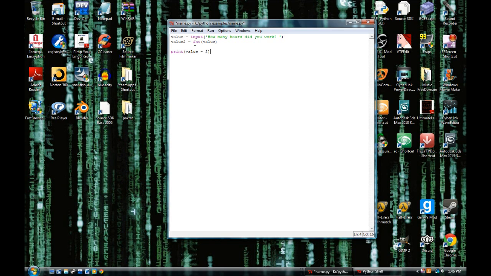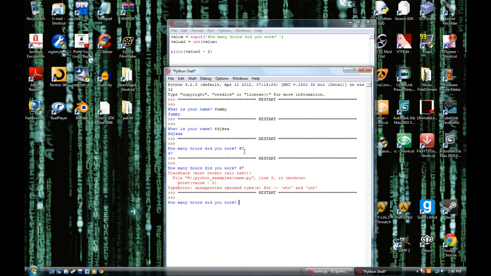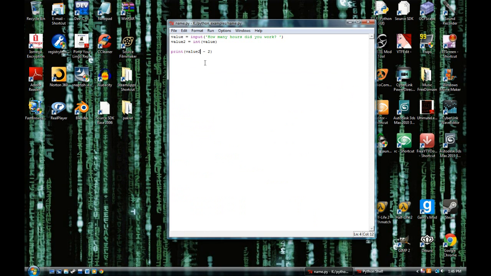So now it turns into an int and it should work. I have to change this back to 2 because I'm doing value 2, which is an int now, minus 2. So run module. How many hours did you work? 67, and it works because now we're doing a mathematical process, arithmetic, and it's minusing the 2 because these are both int.